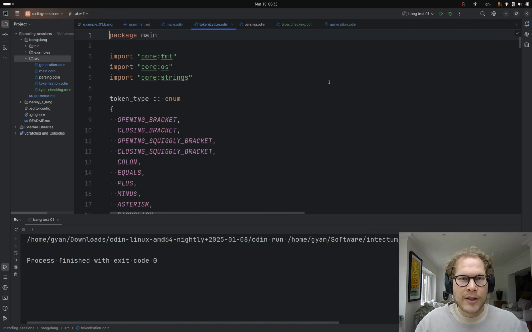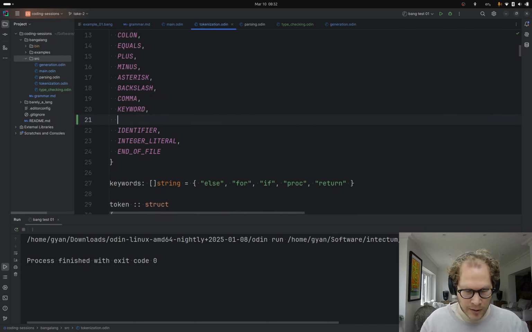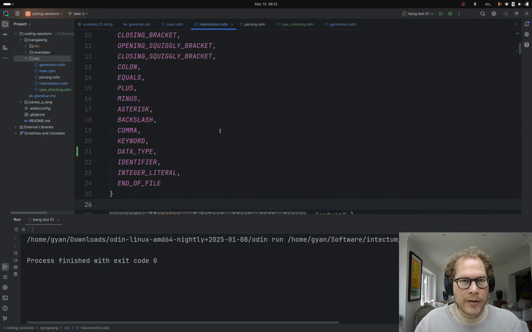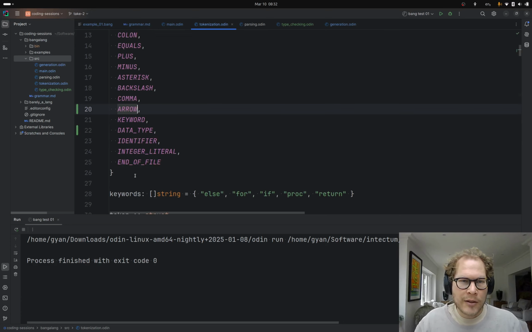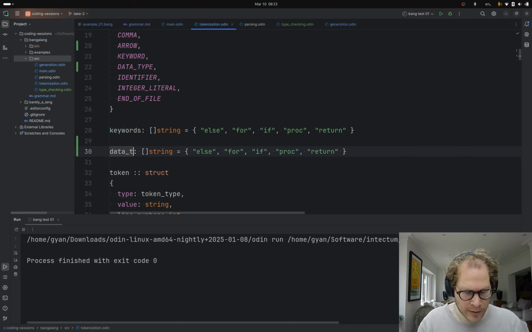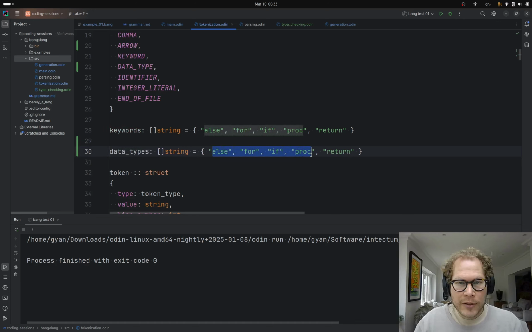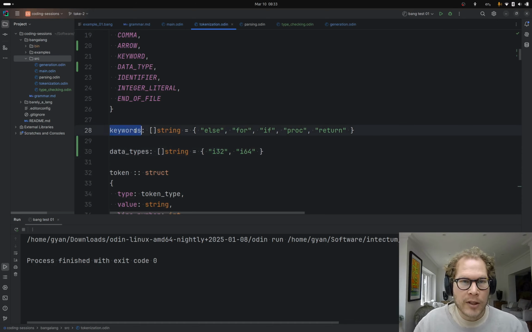So for tokenization, we need to add, let's call it data type. A data type one, and also an arrow. Let's put that here. Those are the new tokens, data types and arrows. And for data types, let's just add a new list here. I32, I64, similar to what we did with keywords.